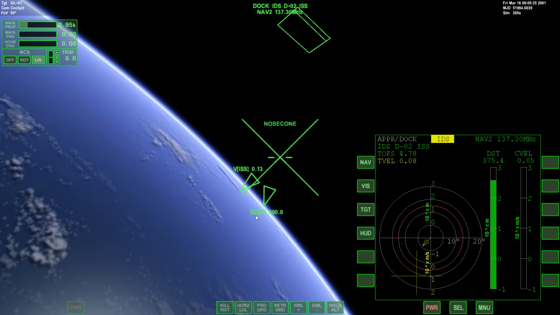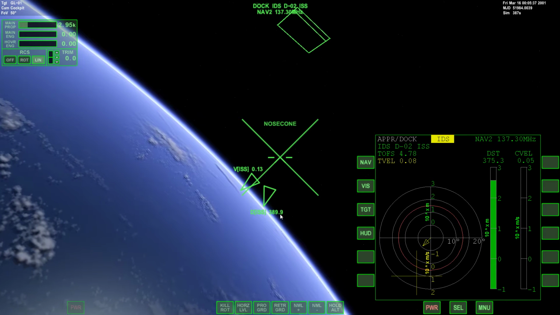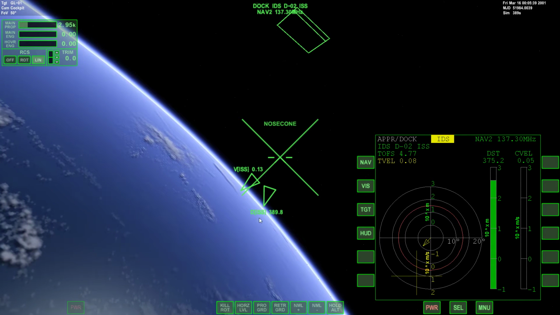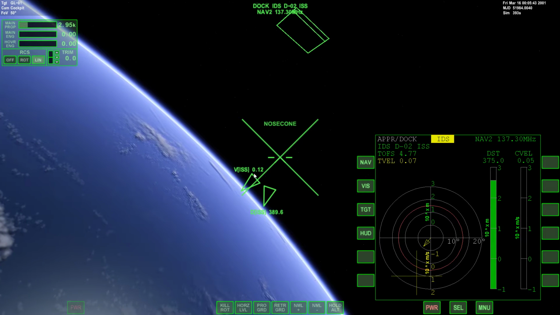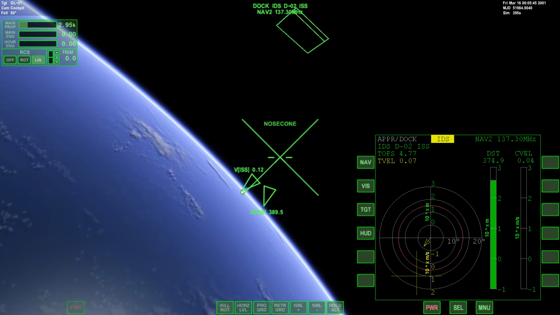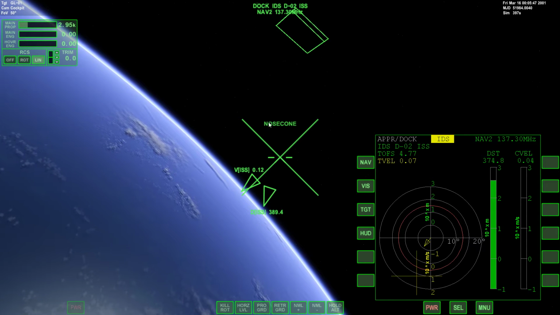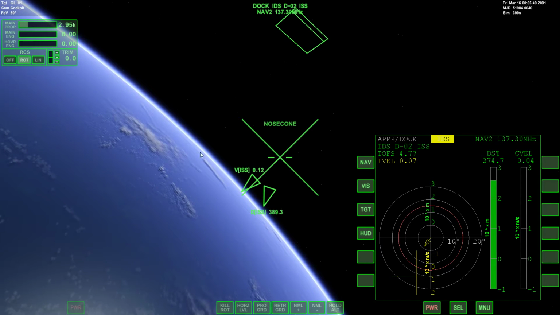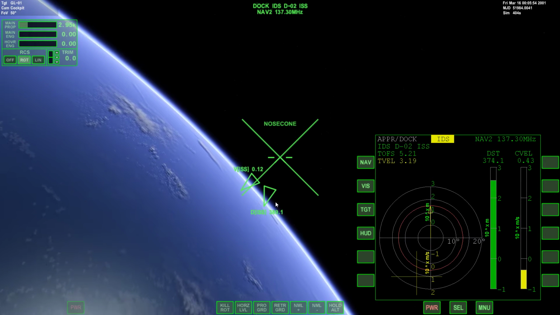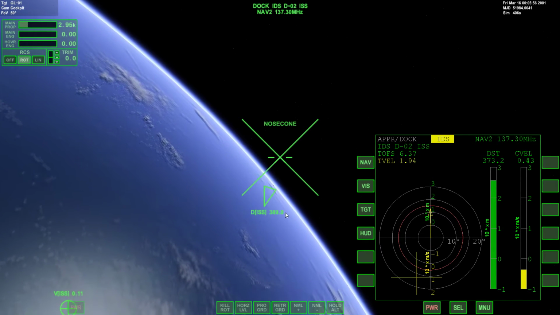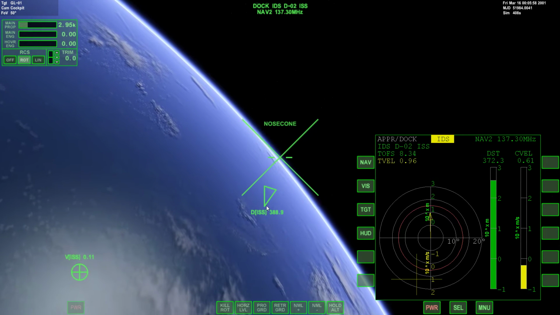It says DISS, distance ISS, 390 meters and closing. That arrow is pointing to where ISS actually is. This arrow, VISS, is pointing to where our velocity vector is relative to ISS. So what we want to do now is use our rotation RCS and rotate so that we are orienting the vessel to face ISS. So just follow that arrow right here.